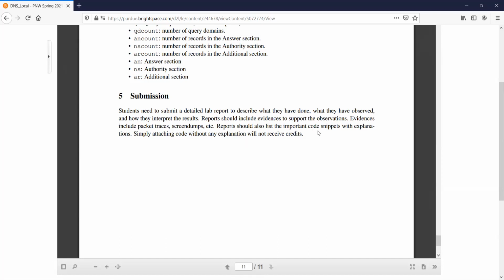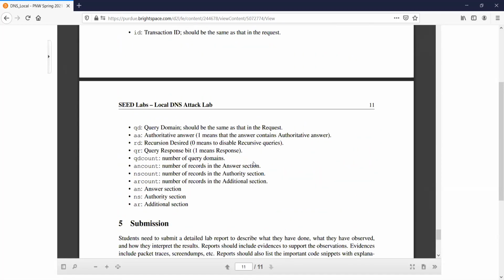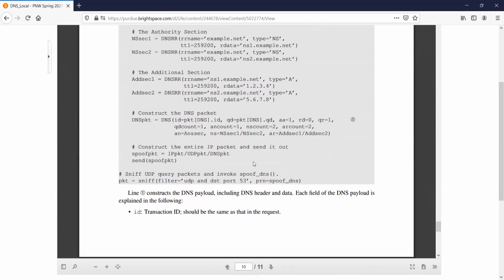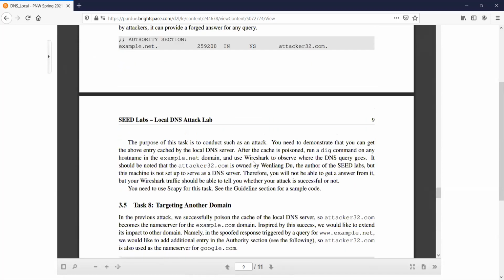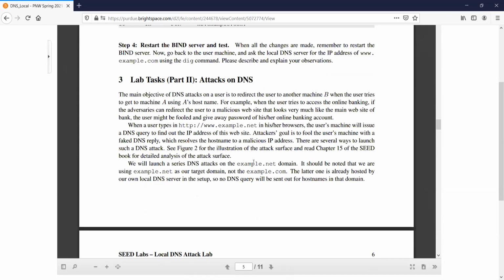The report should also list the important code snippets, with explanations if you used any Python script or commands of importance. You can always just take a screenshot of that as well. You don't have to type it up. Simply attaching code without any explanation will not receive credit. So don't just give me code without explanation and screenshots, okay? Please. All right. So that's basically an overall view of the lab.